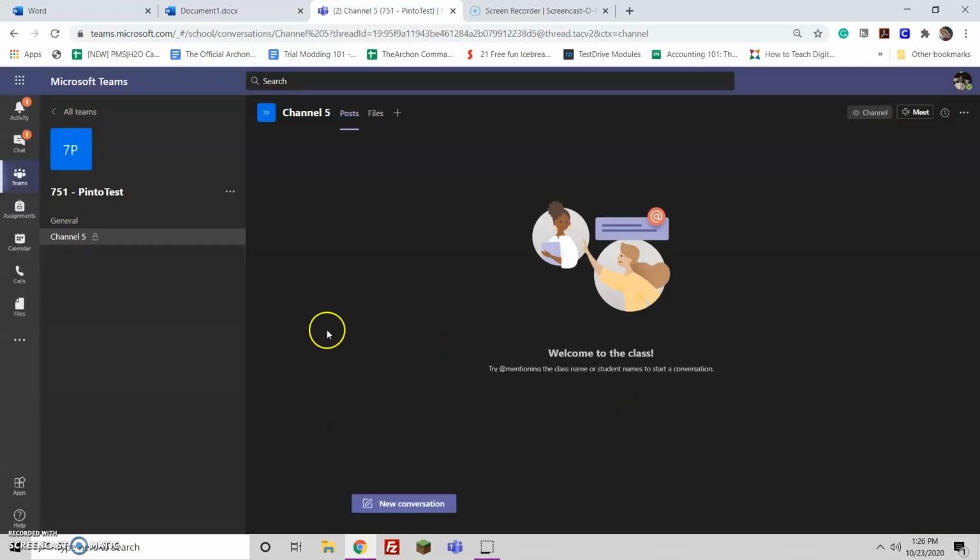Okay, you'll notice that the channel is created over here on the left and it's called channel 5 and it has a little lock next to it, which means it's private. Since I'm the owner of the team, I can see all of the channels that I create. Anyone that's not specifically added to this channel won't even see the channel over here on the left.